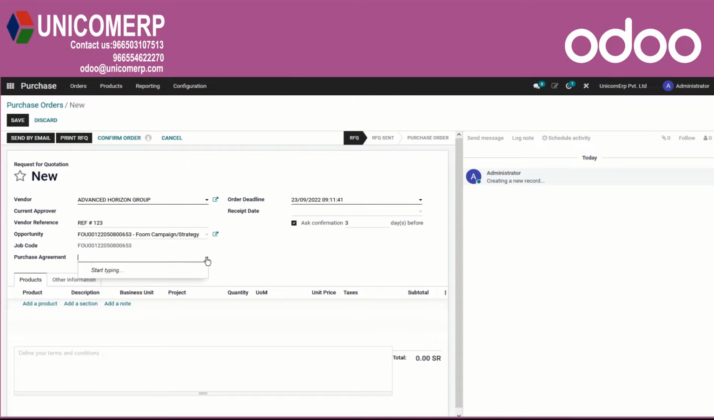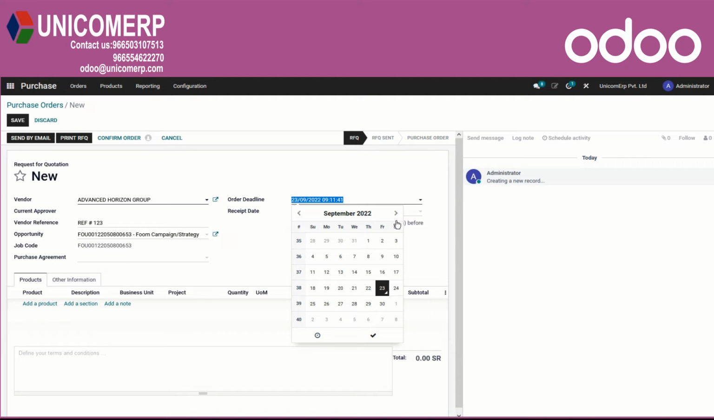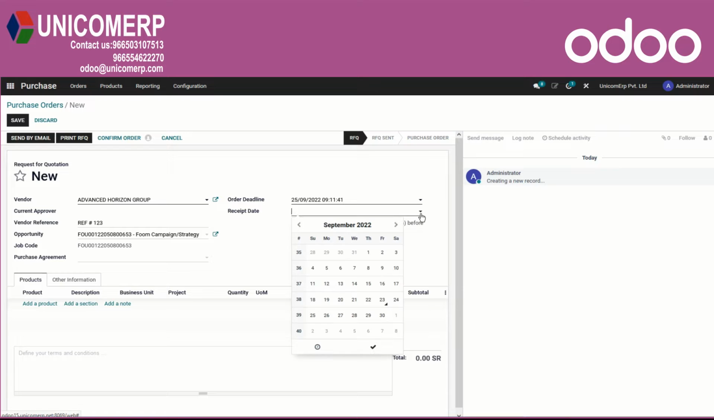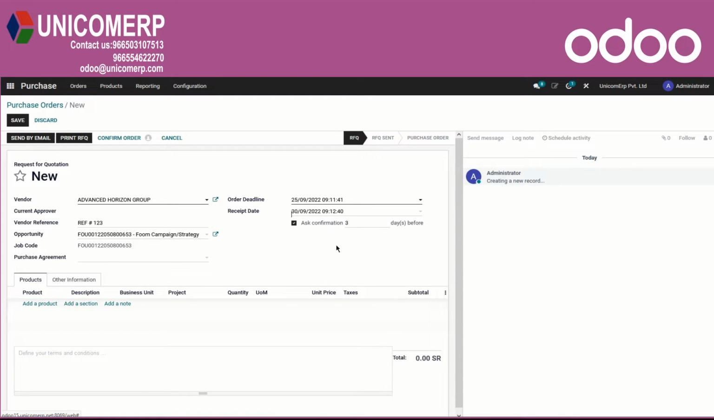An order deadline can be mentioned here. Within this date, the purchase order should be confirmed. Similarly, the receipt date can be allocated. This is the delivery date promised by the vendor. This date is used to determine the expected arrival of products.